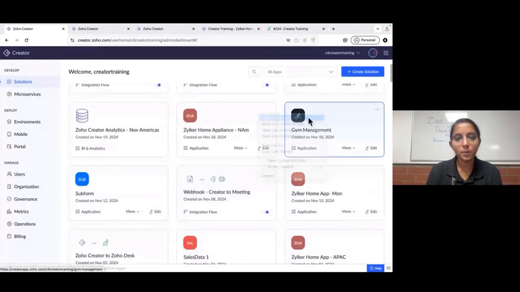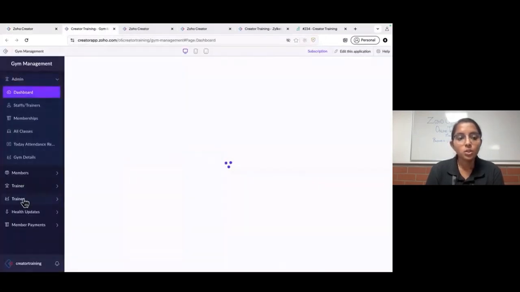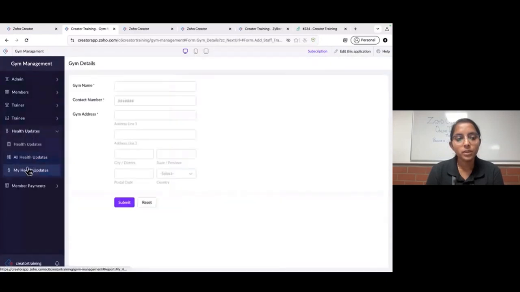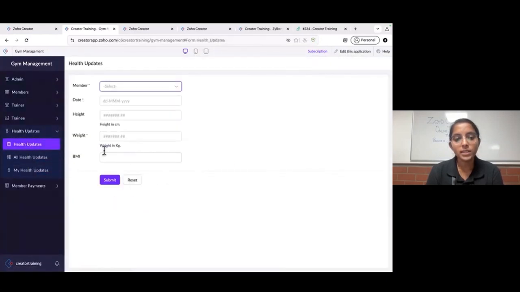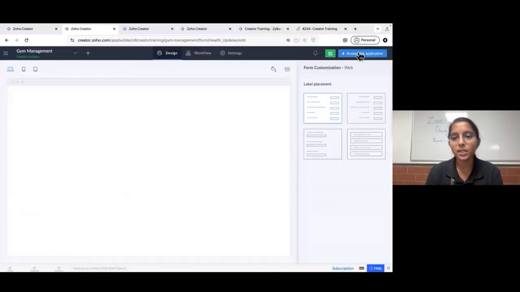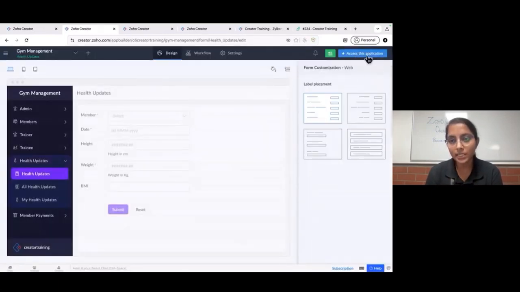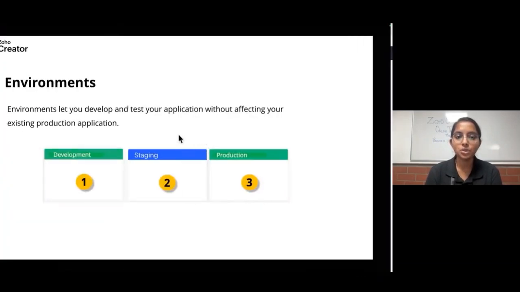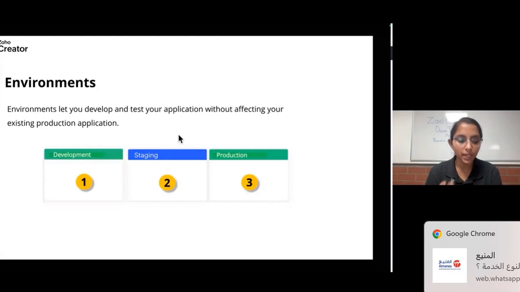Now let me open it in a new tab. With the new changes that we made, the new changes are available here, and it is a separate application which is not a part of the environment, right? So this is specific to the environment options that we have here.